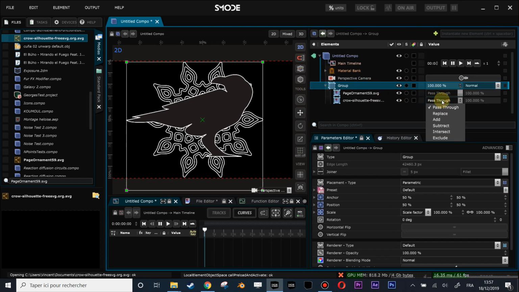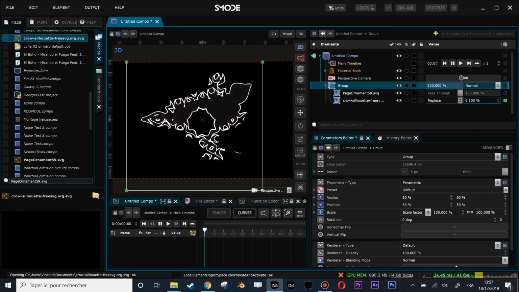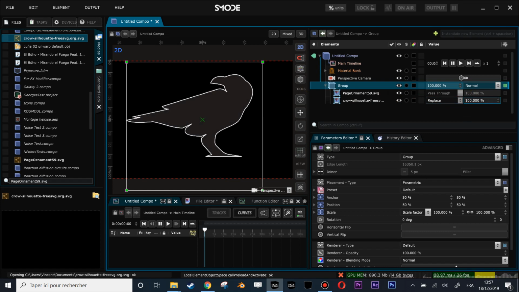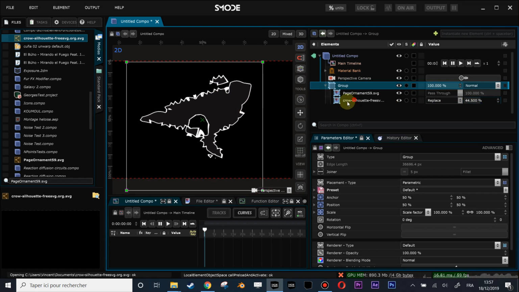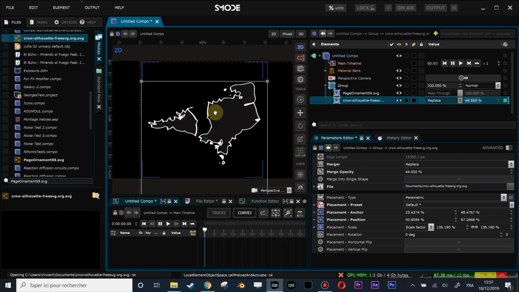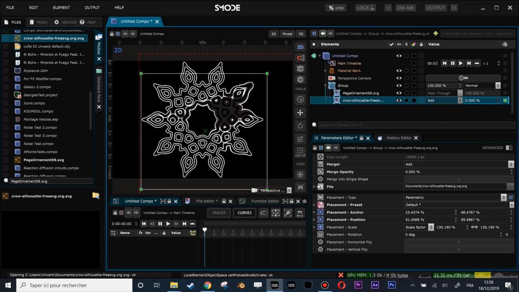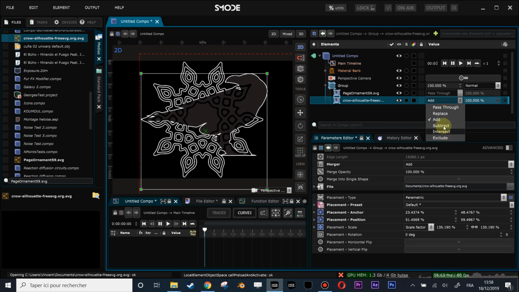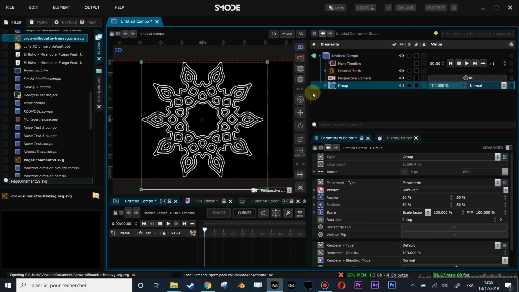If I change from pass through to replace, and now I change the opacity, then I can go from one shape to another. And of course, every step is animatable. I can do an additive mode also, and it will do something like that. Subtract, intersect, and I leave you to play with these different modes. So that's it for today.